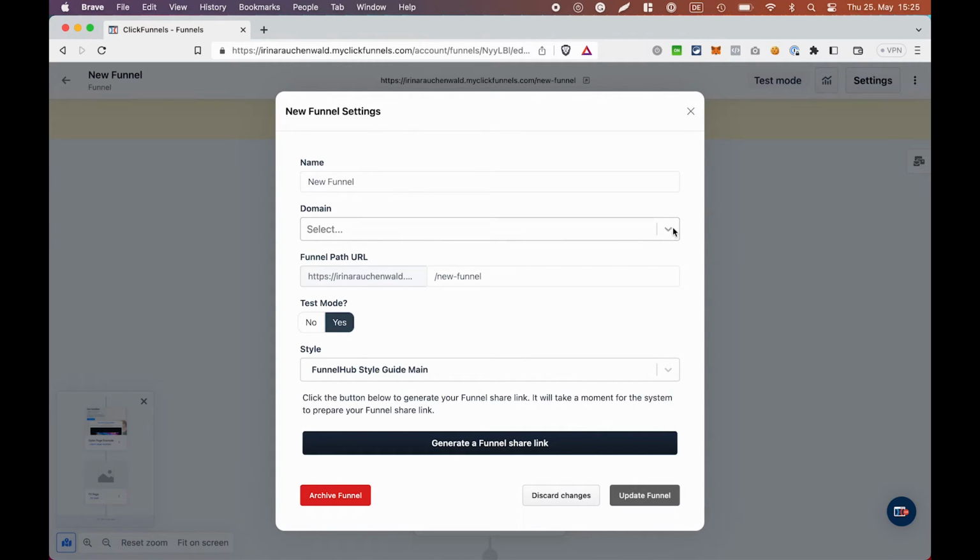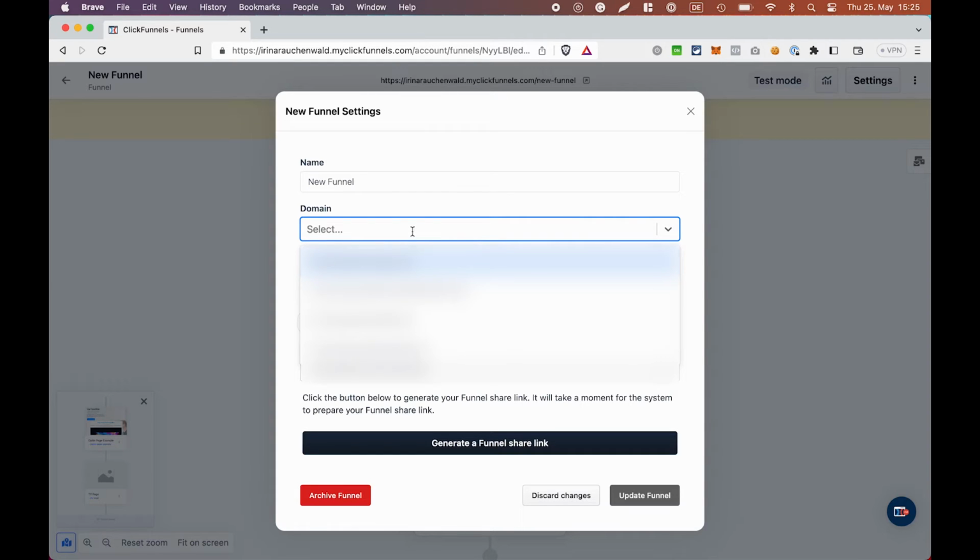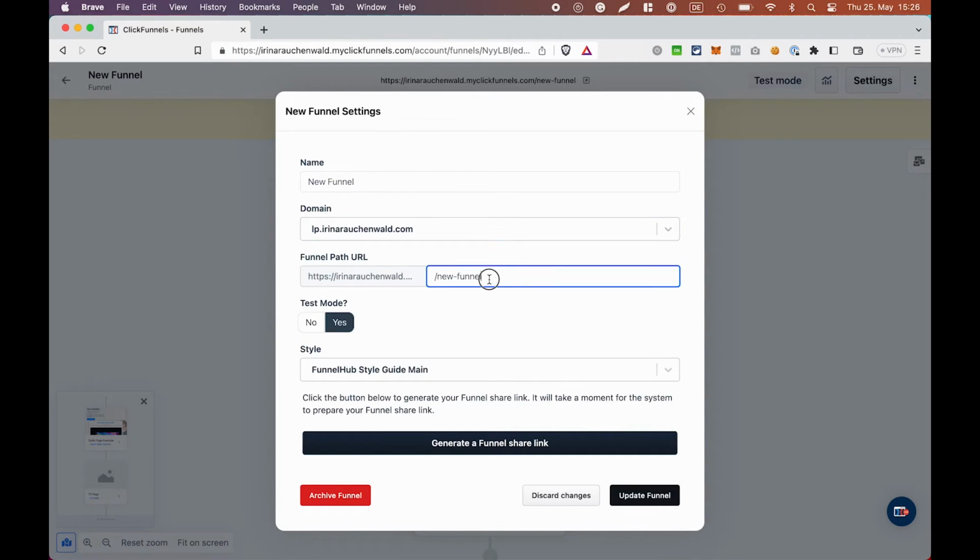Select the domain which will be assigned to the funnel. And remember, I told you it's better to already take care of the domain setup in the beginning. So at the point when you want to assign the domain to a funnel, you can already do it. Let's choose this one. And here you can enter the path URL for the whole funnel.